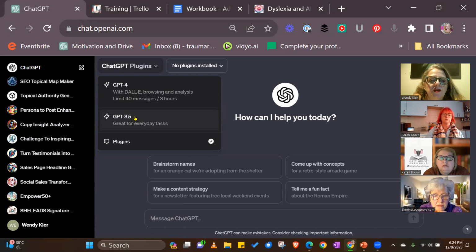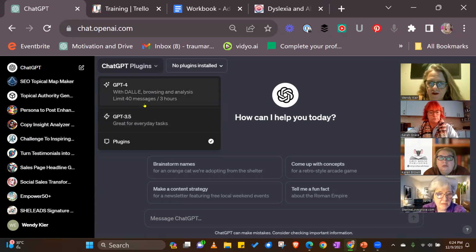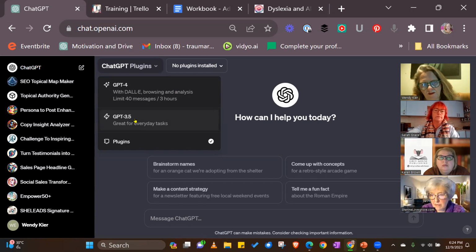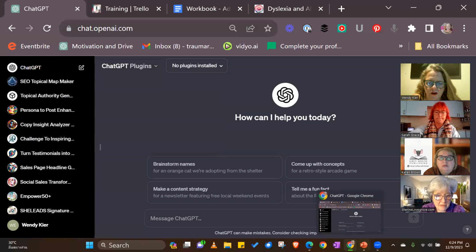Yeah, and GPT-4 is quicker, but just be mindful that you've only got 40 messages every 3 hours. But if you get cut off, you can go into 3 and start using 3.5.